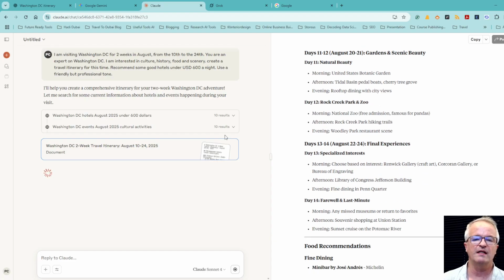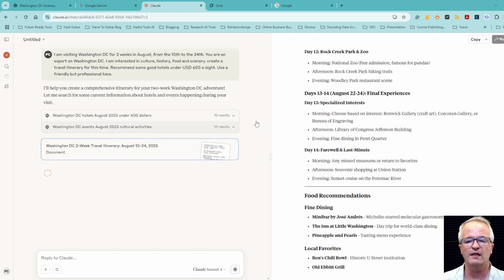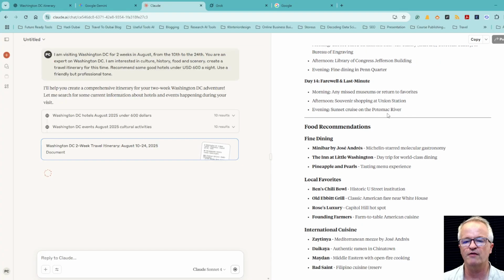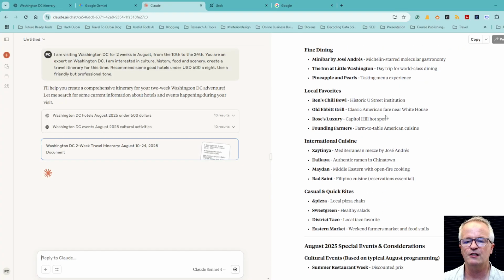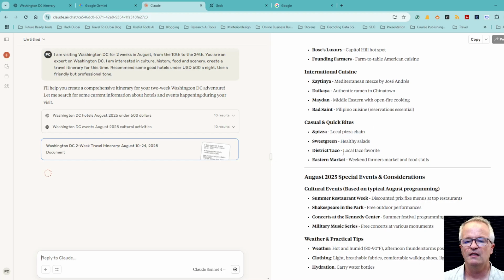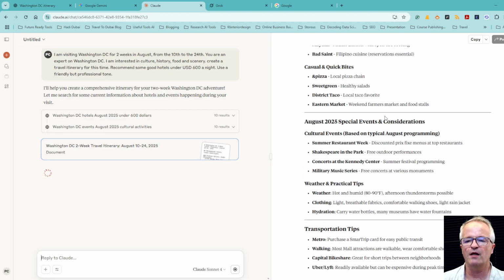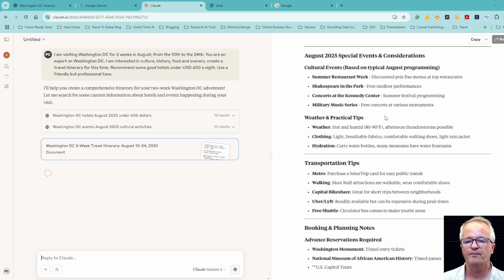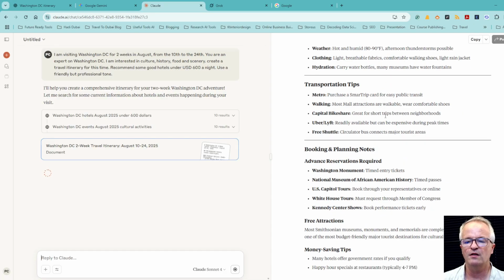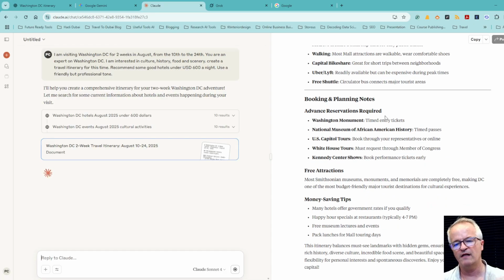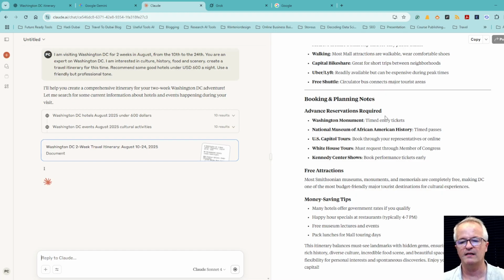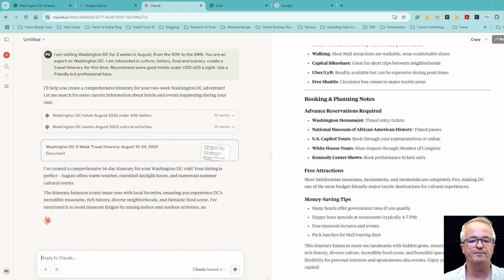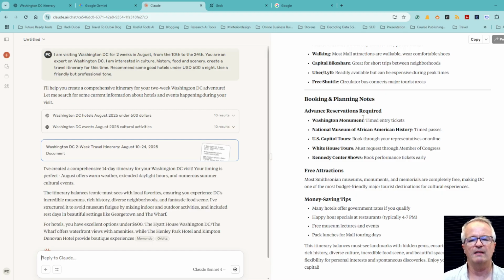So here you see that it's doing this analysis, producing the results. It's got some great recommendations for food and itinerary. Also, events that might be going on during August, which is great. And of course, you can delve into more detail as explained, and it's got some generic tips as well. So once again, depending on the context of what you're asking, you get a great output.